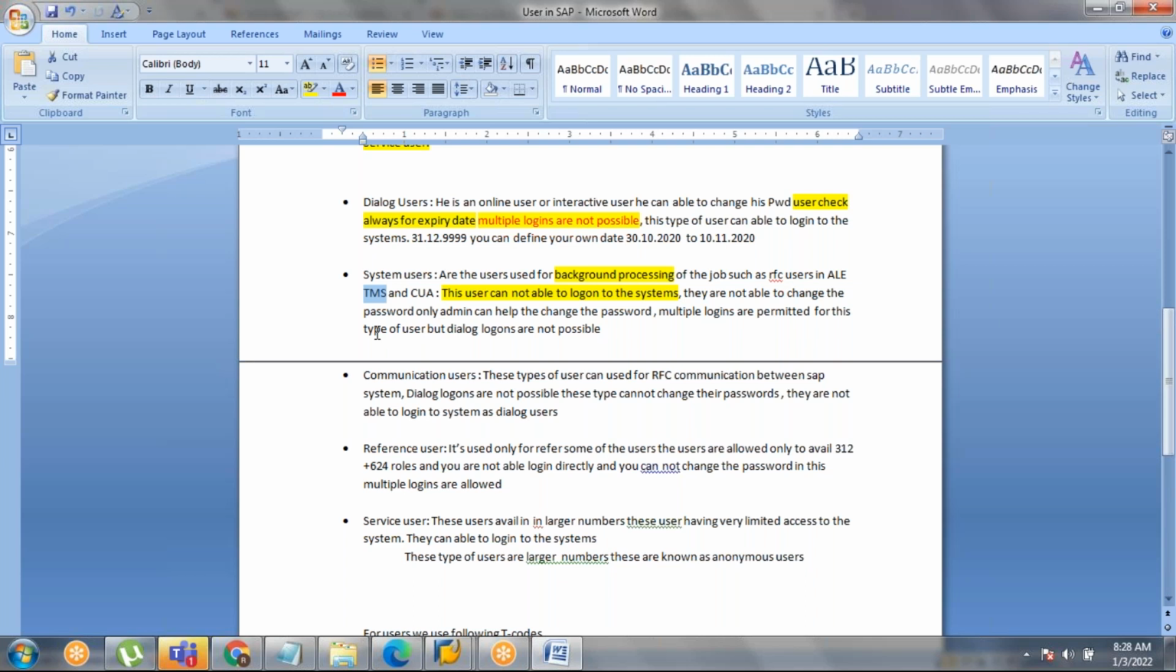I was just confused between system users and communication users. TMS and CUA are only used by system users. Communication users will not be allowed for TMS and CUA. Okay, got the reasons behind that. No issues. Okay, got it. Good. And the things come for reference user.